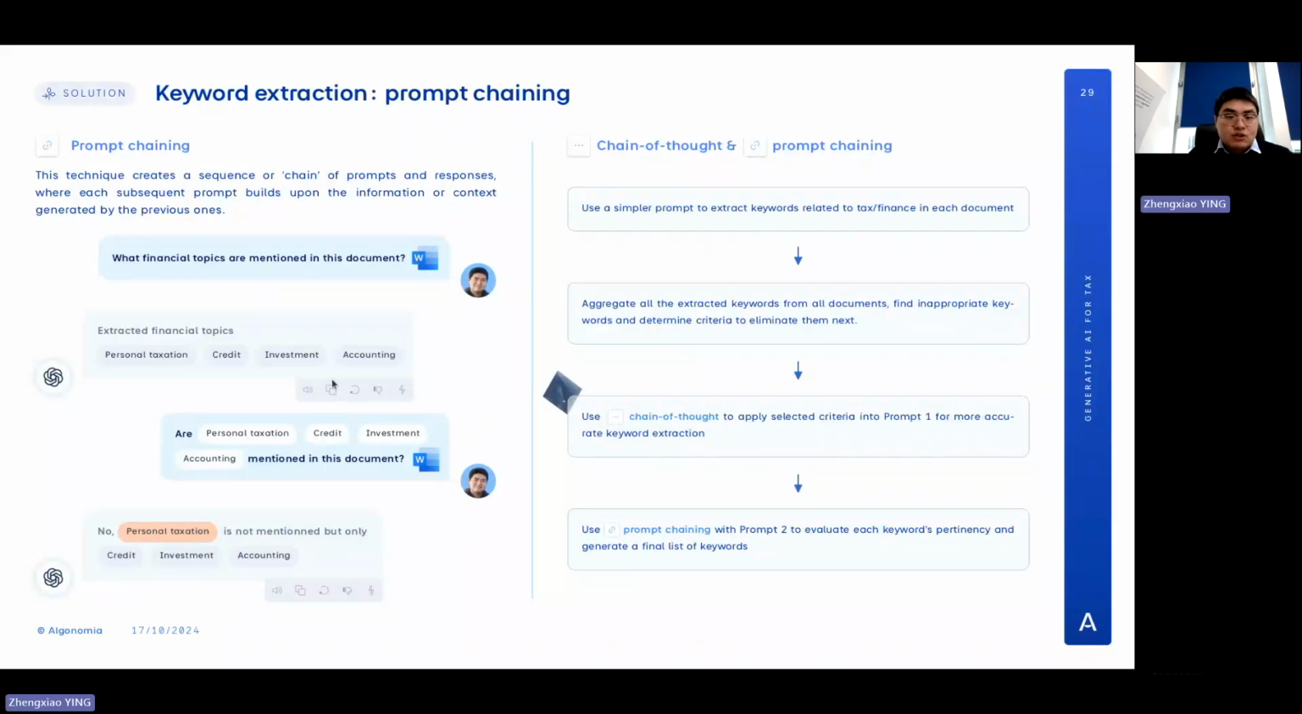Here is an example. I asked ChatGPT-4 what financial topics are mentioned in this document. So this document discusses topics like credit, investment, and accounting. However, the LLM returned personal taxation along with other relevant terms. Since personal taxation wasn't mentioned in the document, I issued a follow-up prompt asking the model to review its response and correct any mistakes. In the second attempt, it recognized the error and removed personal taxation from the list. So it's clear that prompt training allows the LLM to refine its outputs by reviewing and improving its initial response, leading to more accurate and relevant keyword extraction.